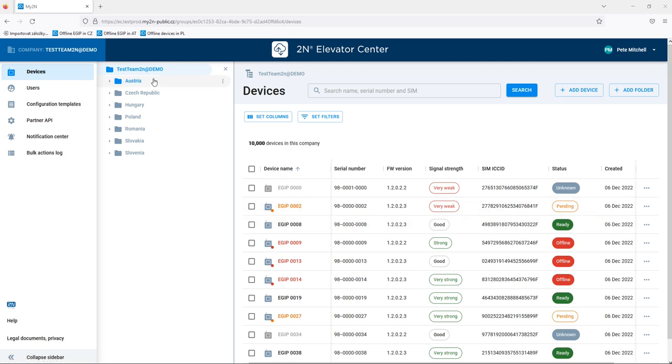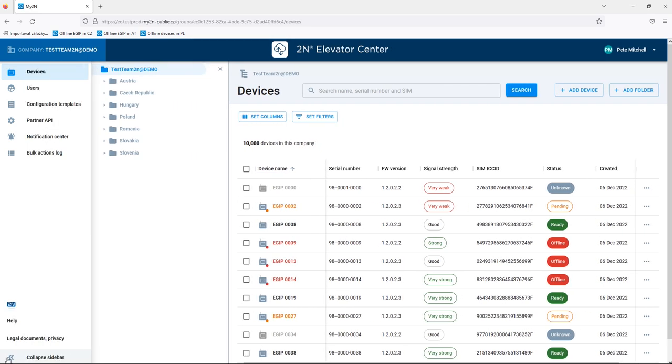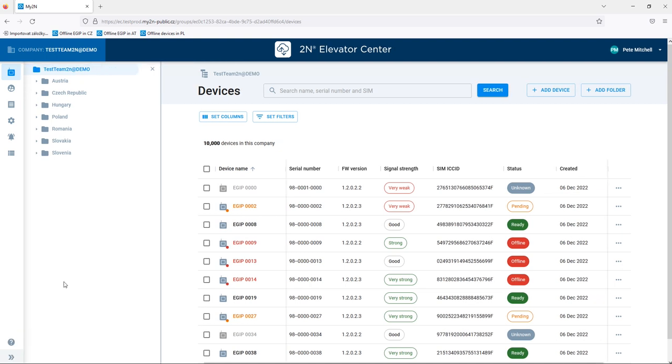On the left side there is the drawer menu of the Elevator Center sections. This menu can be opened and closed by clicking on this double arrow icon in the bottom left corner. Next to this menu is a folder panel where you can see all created folders. To show or hide the folders, use this icon.